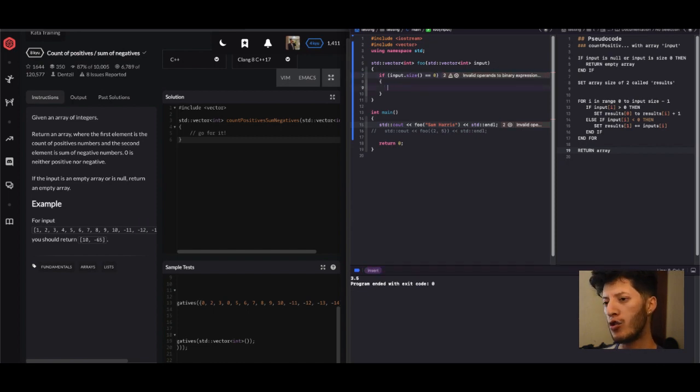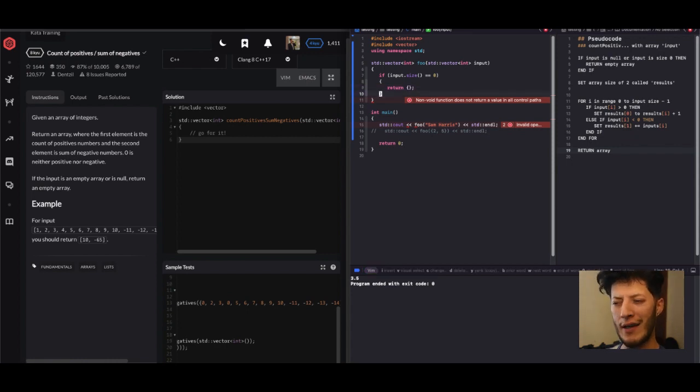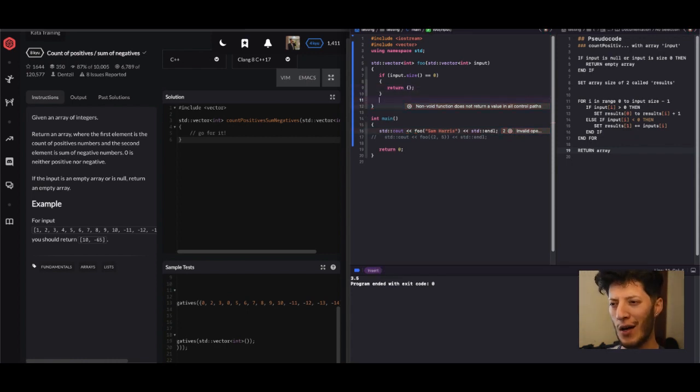Alright. So if size is 0, then return, I believe, just an empty array. I think I can do that. I'm not too sure. It's supposed to be a vector. Return an empty array. Let's just go ahead and go with that. It should be good. Okay. Else.